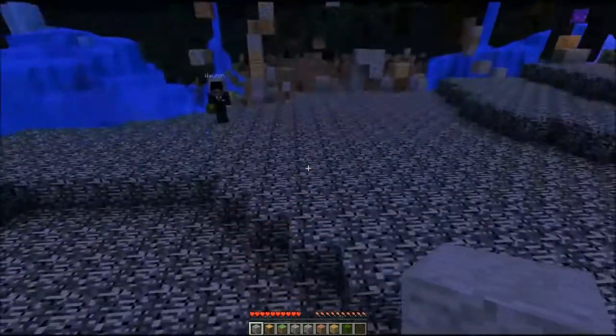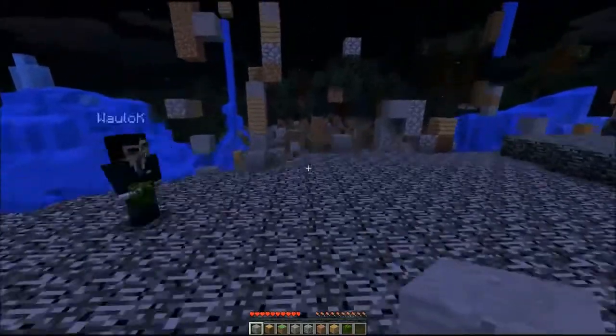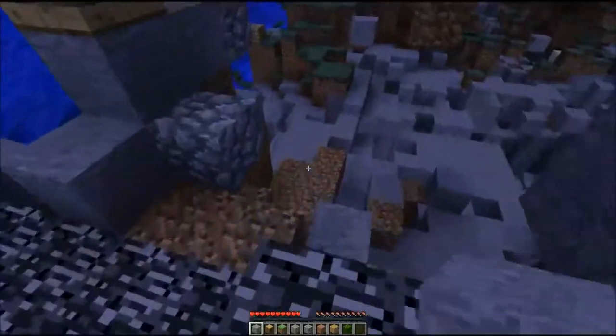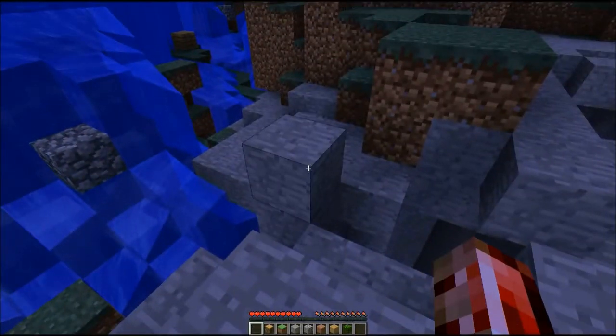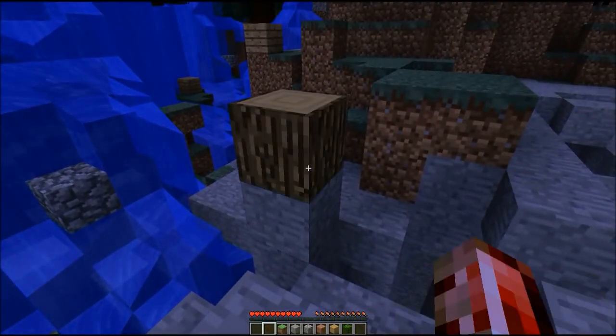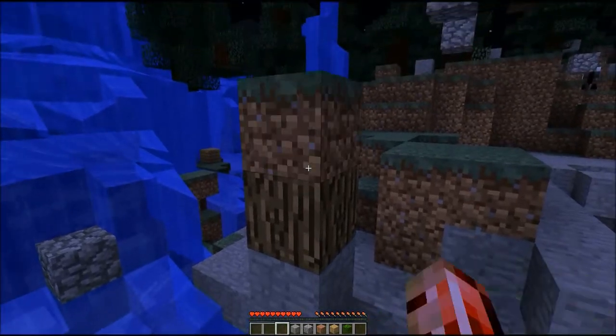I right click my wall of fire and it says I don't have permission to do that in this area. Yeah, it's because you're in the spawn area. It does say don't do it in spawn. I didn't know that. Right clicking with various blocks doesn't do anything. That does nothing at all.